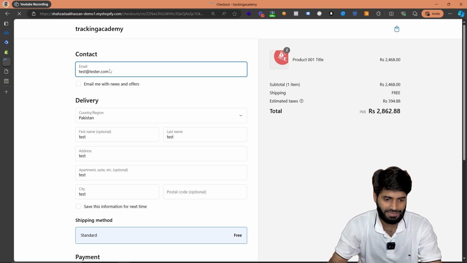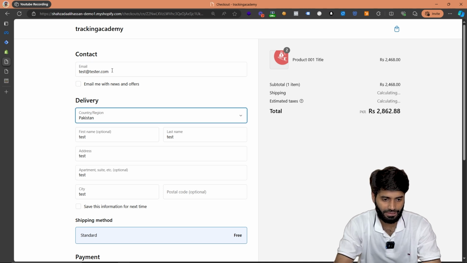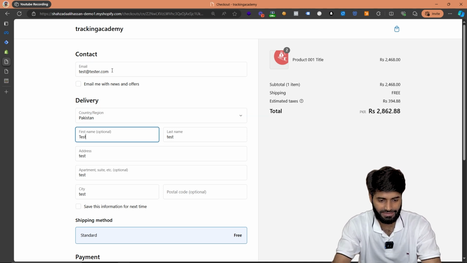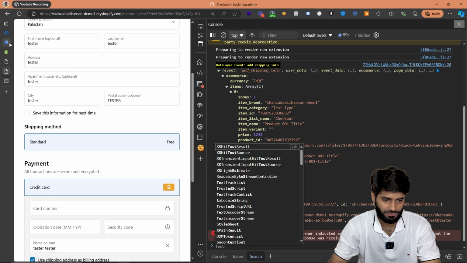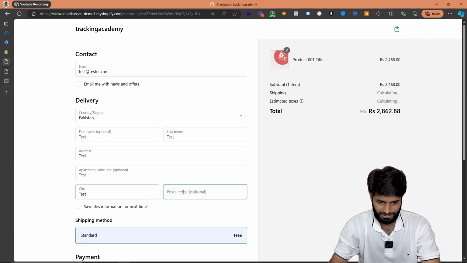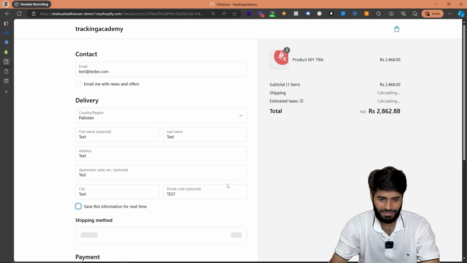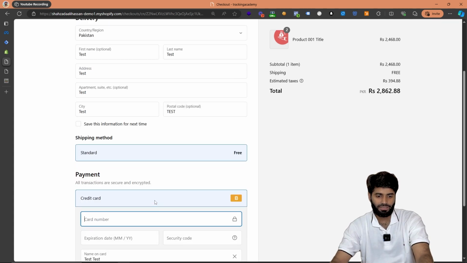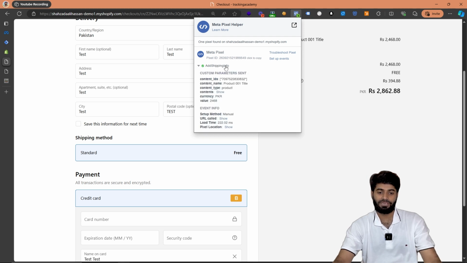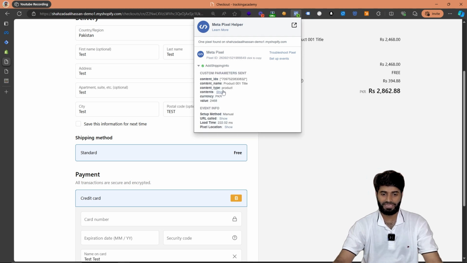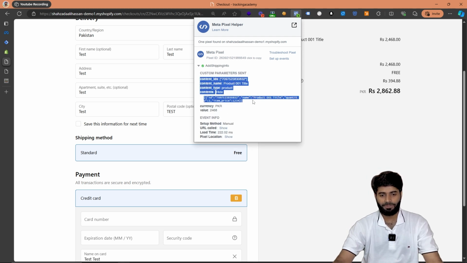So let's call it test@tester.com and let's call it test. Copy everything. Let's also replace everything with test. Let's also call it test, test, and test. And as soon as we go outside of this option for AddShippingInfo, you can see that the Facebook Pixel Helper event is showing that the AddShippingInfo event has fired. This has all the details about the content IDs, content name, and everything that we need.